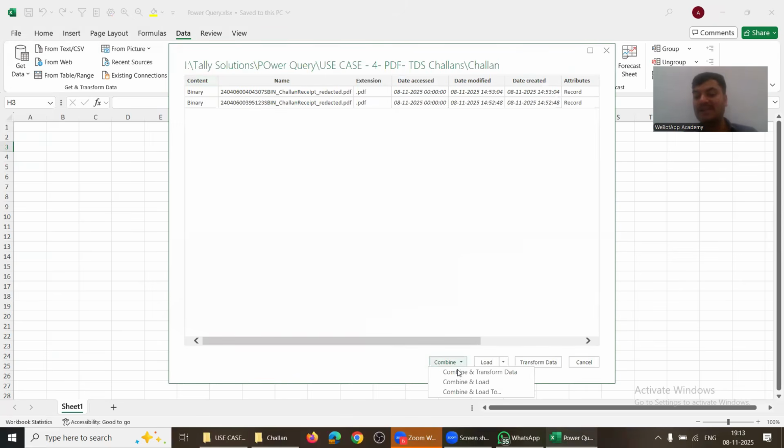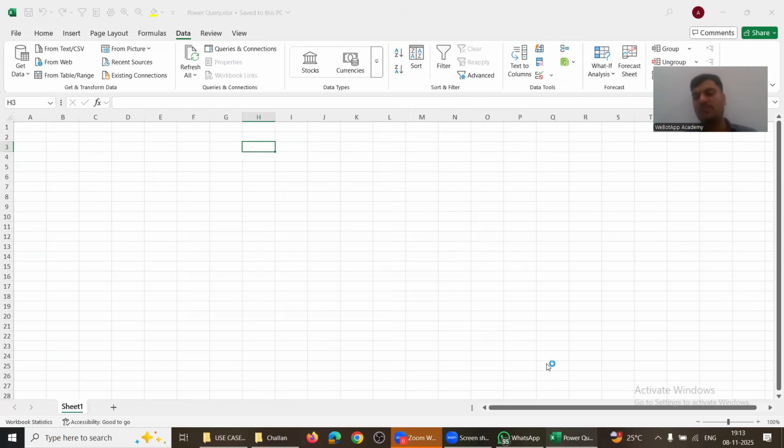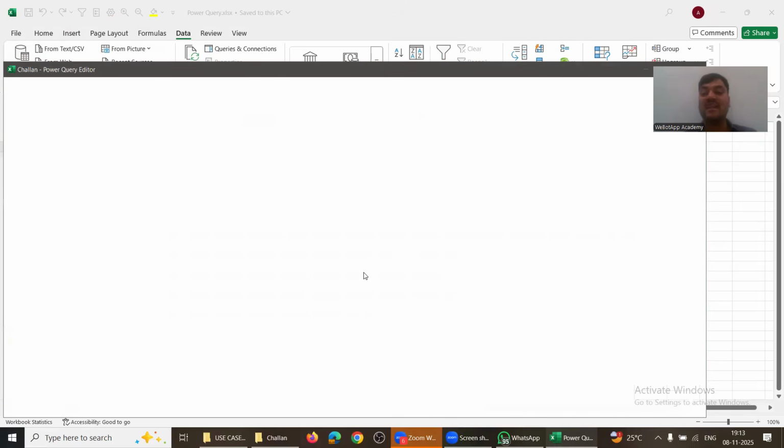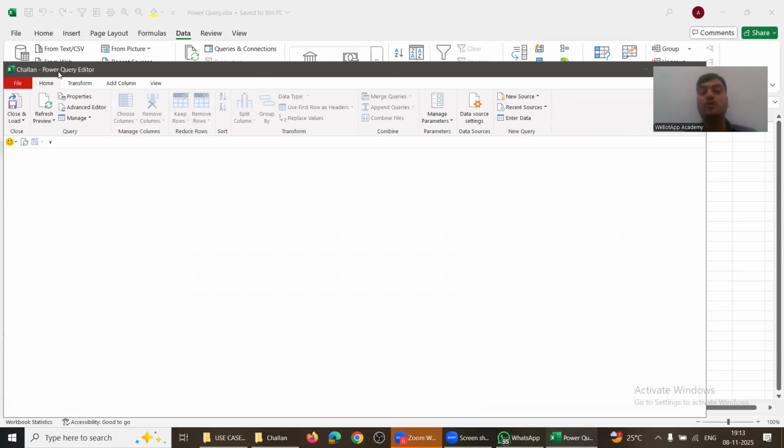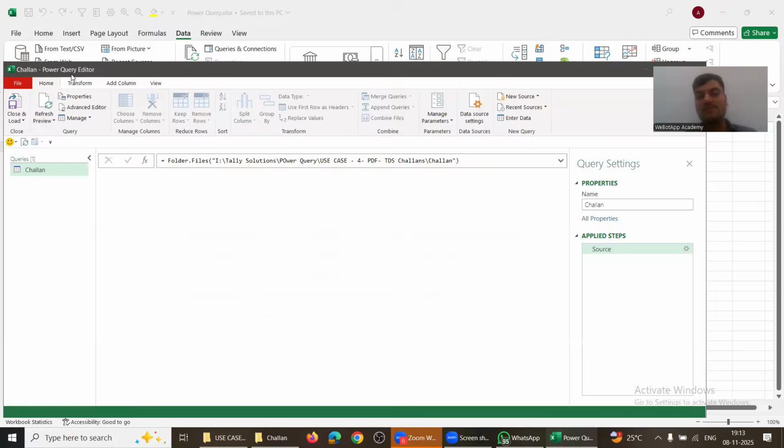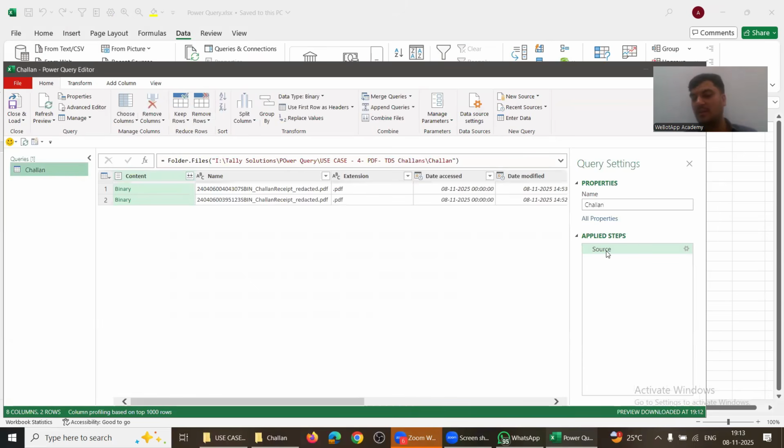You can also combine and transform directly, but I'm going to show you step by step. Don't worry. When we click on transform, this is going to load again into the Power Query editor. Till now it is the source. We have the two files here. So we can combine them through this button here, combine files.